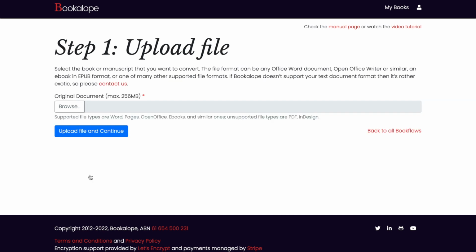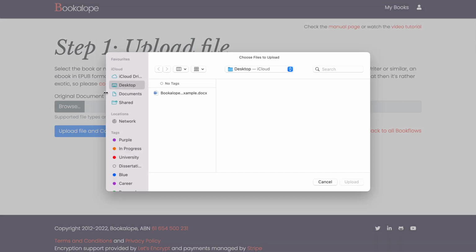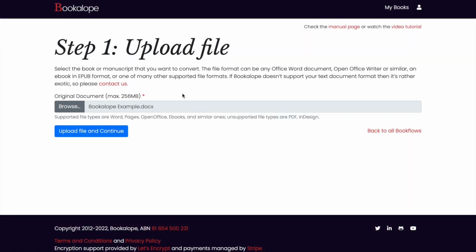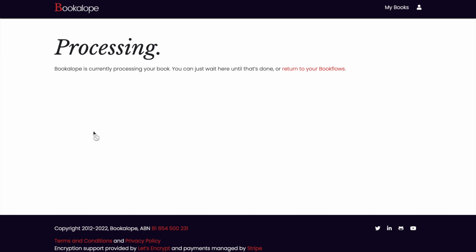This will take you to the Upload page where you'll be able to import a document from your own computer into Bookalope. This can be a Word document or a file in another similar format like OpenOffice or Apple Pages. You can also upload an existing ebook in EPUB format. When you have selected your file, click on the Upload File and Continue button so that Bookalope can start analyzing and cleaning up the structure of your book.